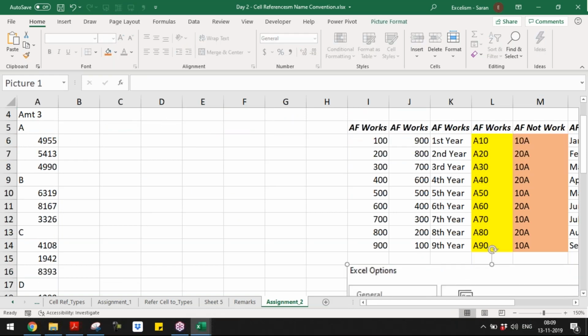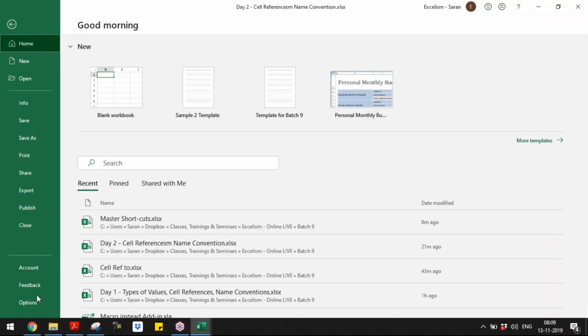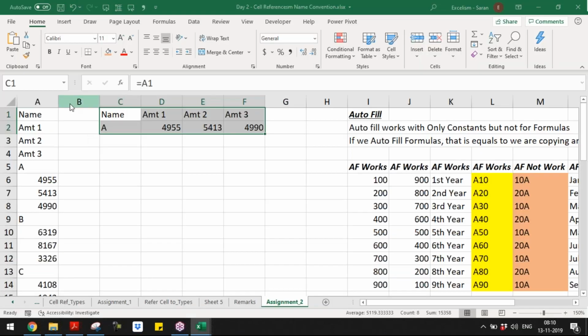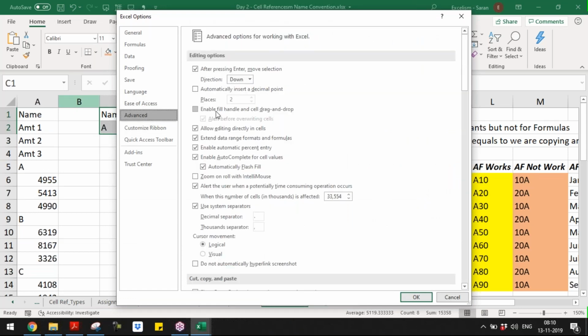Okay, so now let's start solving this assignment. Let's go here, select this, and I'm not getting the plus symbol. So let's go to the file tab, options, advanced. Now enable fill handle and cell drag and drop. Let me click OK. Now friends, how to solve this?